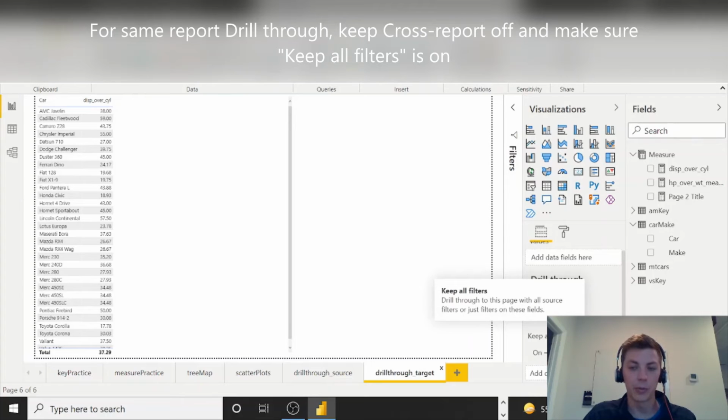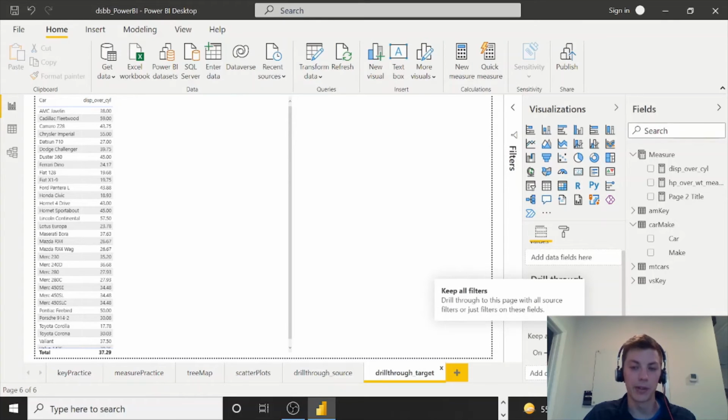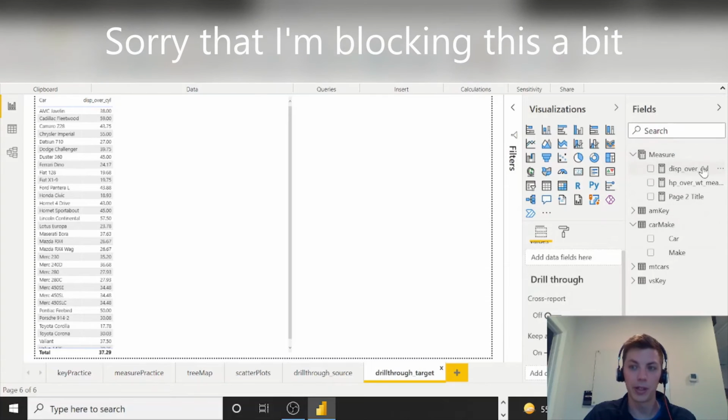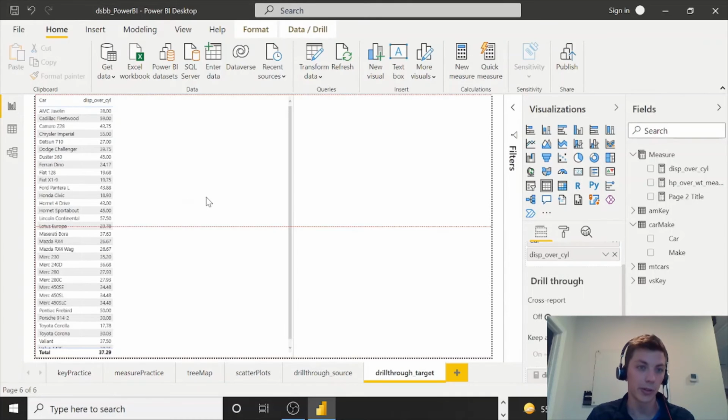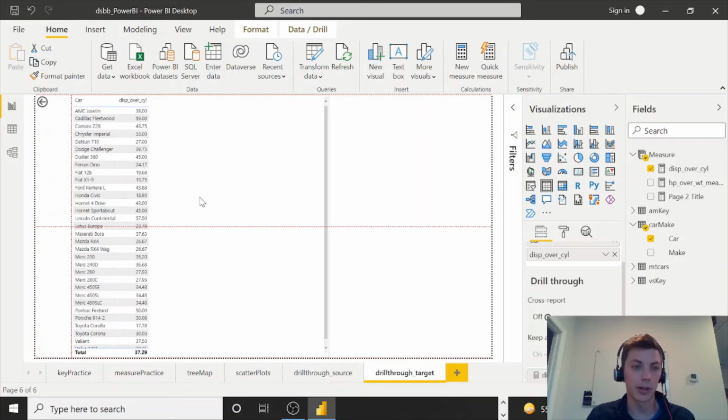So what will this do if we have this on? Well, if we put disp over cylinder in the drill through fields, and this can really be anything, I think, as long as there's some overlap between pages and you have the same measure on each page. So in this case we do disp over cylinder, and obviously car and make are modeled together. If you had seen the last video, you would know that they're part of the same table, and you can also see this here under the car make table.